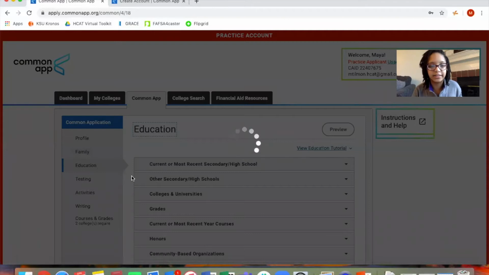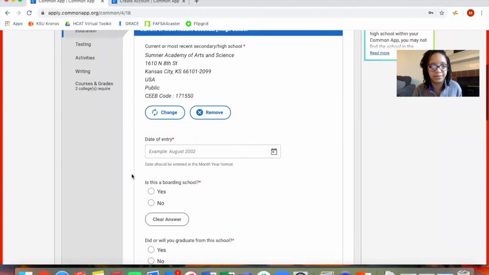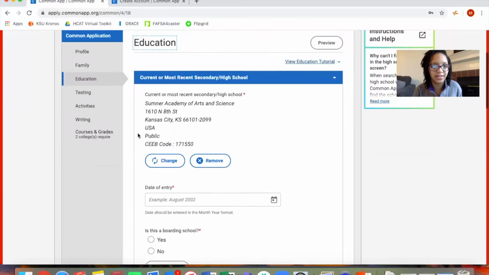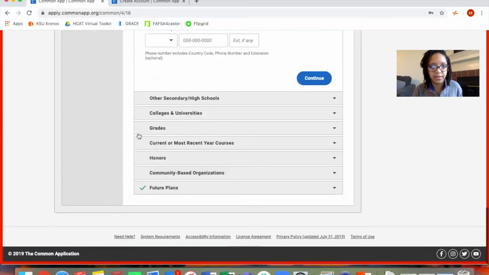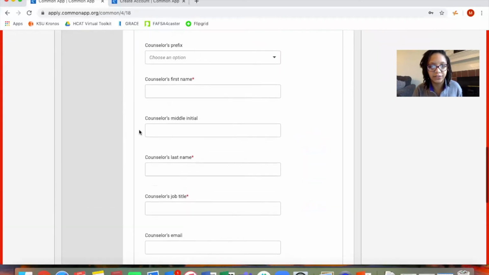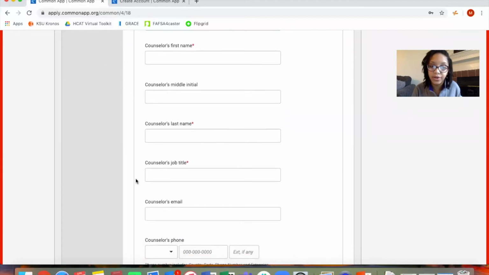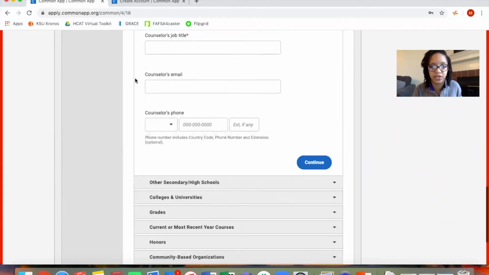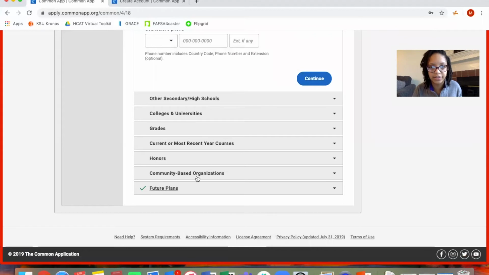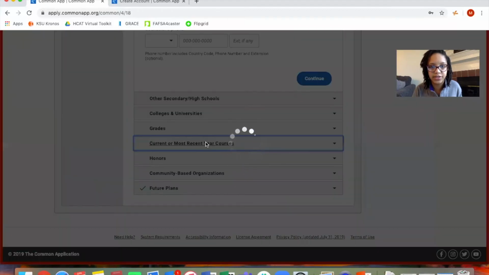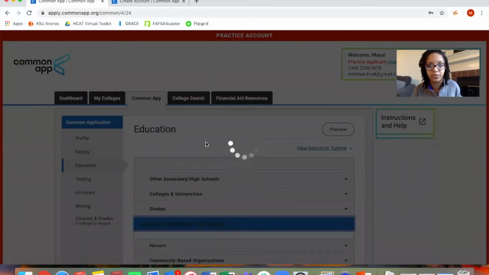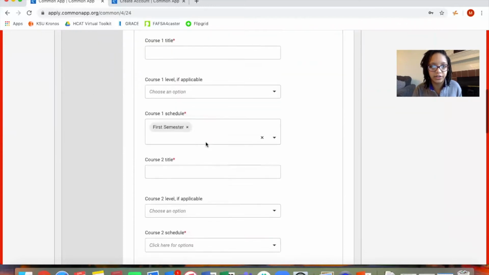Family information, so this is who all lives in your house. Your education, so this is the important part. Sumner Academy, that's where I went to high school. And this is where you put in different information, where for your counselor's name, you can put in your counselor at your high school, or you can put in my information, your college advisor's information. If I'm not your advisor, put in your advisor's information. And then it's going to ask you about the courses that you're taking. So this is basically where you would type in your transcript information.